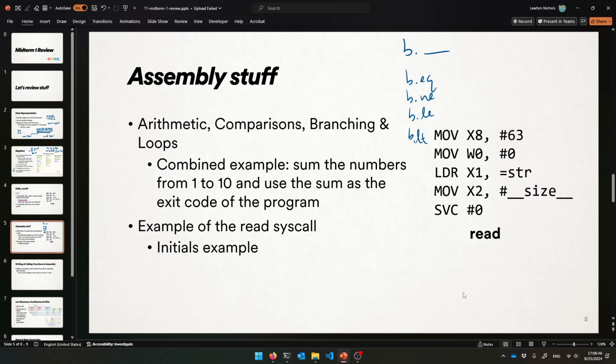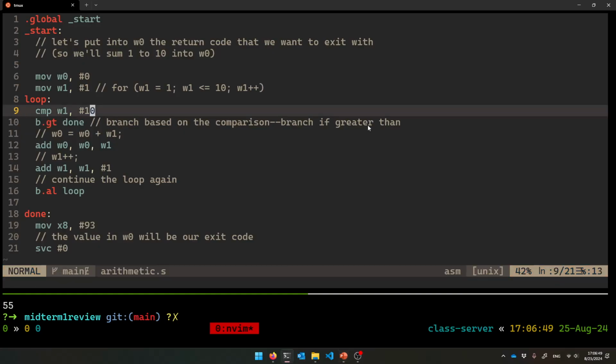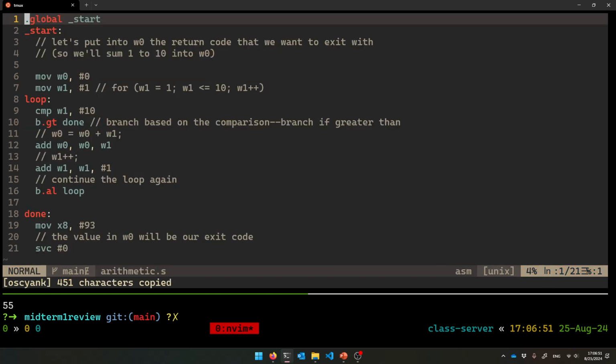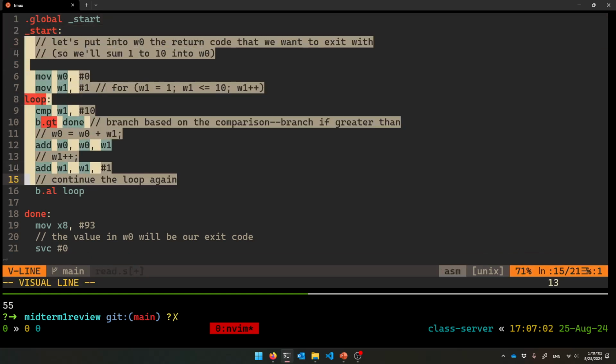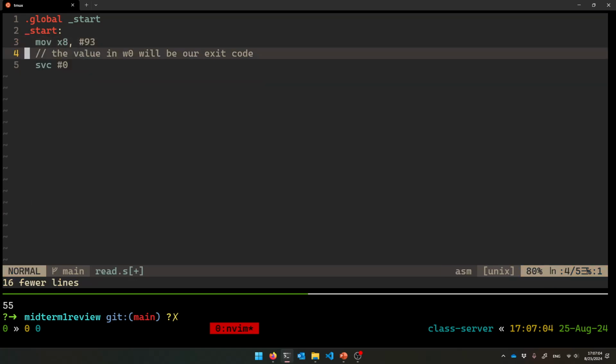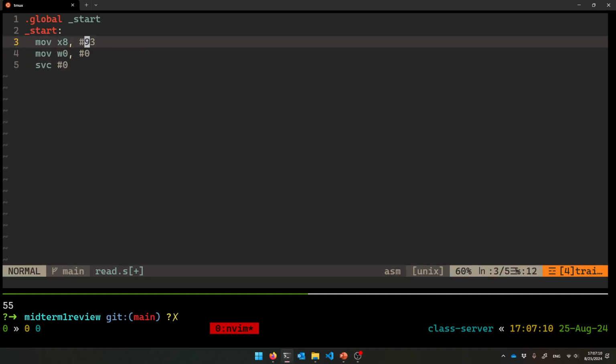Let's do that initials example, or a lot of it, all over again. So steal a lot of this, and I'll call it just read.s, that'll work. Let's clean this up, because I do want to just exit 0 again. So let's do move w0, 0. That's perfect. Now we have a clean slate. I would like to read. I want to get the user's initials. Let's get 3 characters from the user with the read syscall.